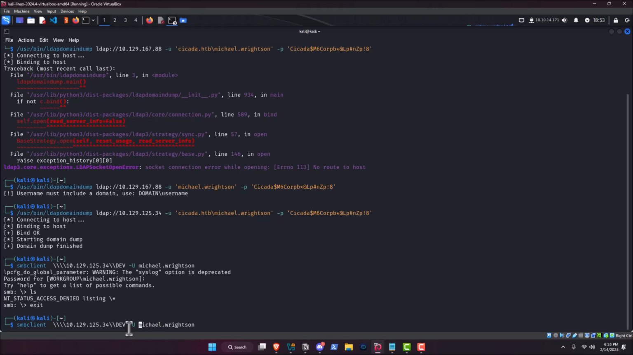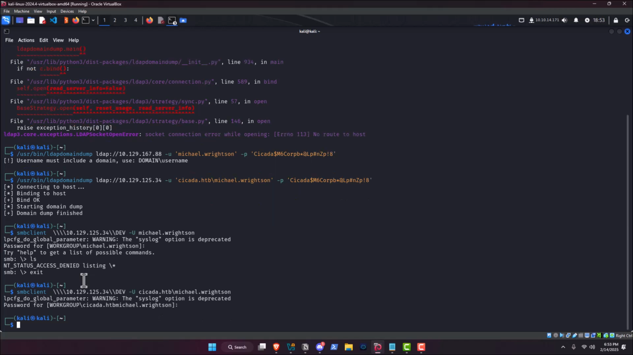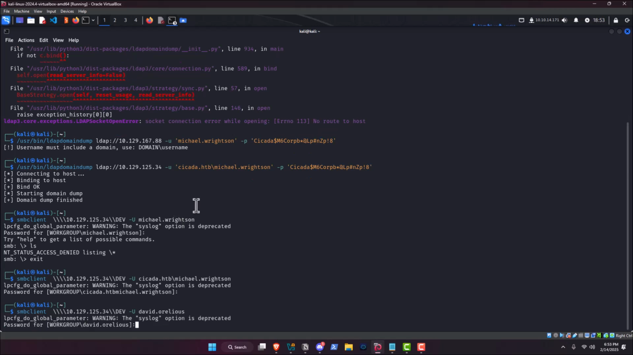And actually, let's do this again with cicada.hackthebox. Let's see if that makes a difference. No, it doesn't. So we're just going to Control C. And we're going to try the other account that we have, which is David Aurelius. Copy, paste, and then try his password, and let's see what happens.